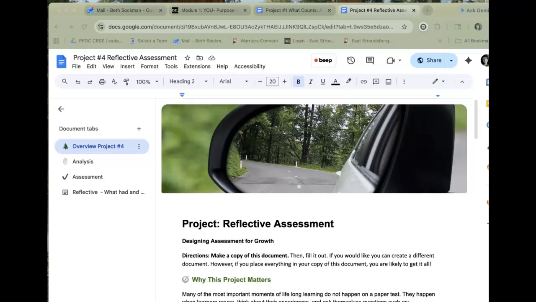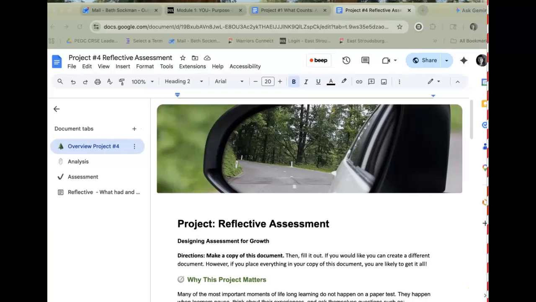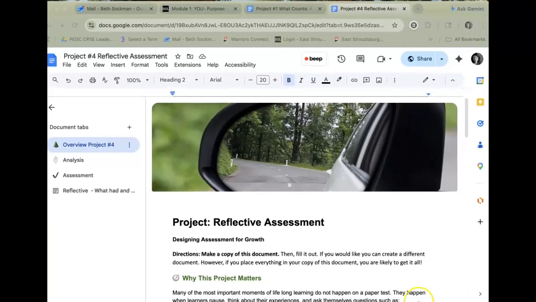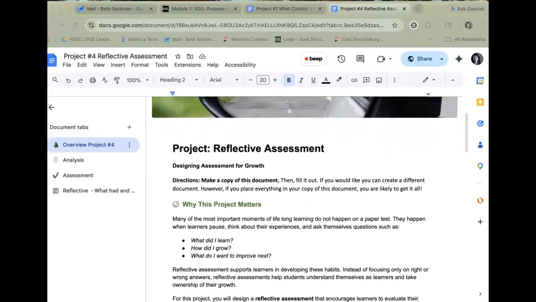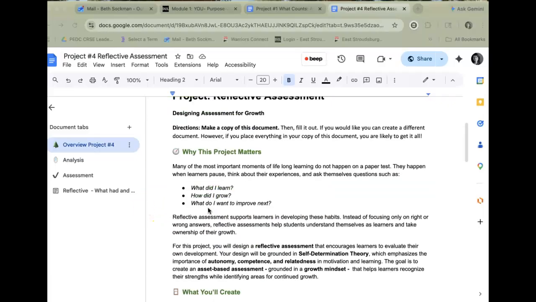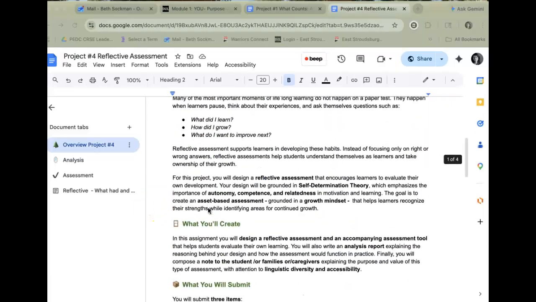Hi, I just wanted to share a little bit about how I used AI for this project, because many times we're asking you to reflect on AI use and you might be wondering, well, how is it used or how does the instructor use it? So, what I have here is, of course, the assessment for you.